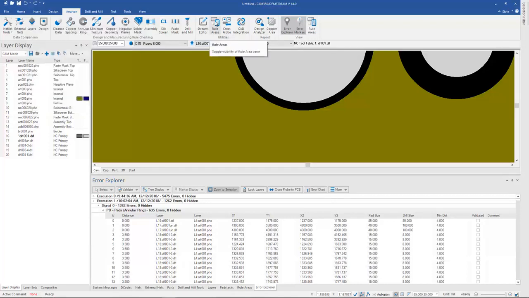I can also define rule areas in here if I want to run a particular set of analysis in a particular area, and I can also set up the cross-probing to the CAD tools that are supported via cross-probing.